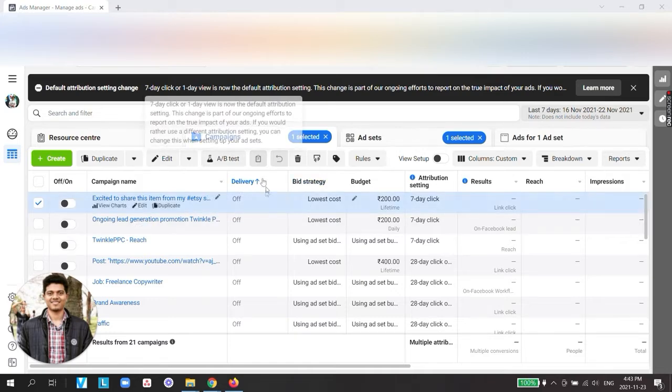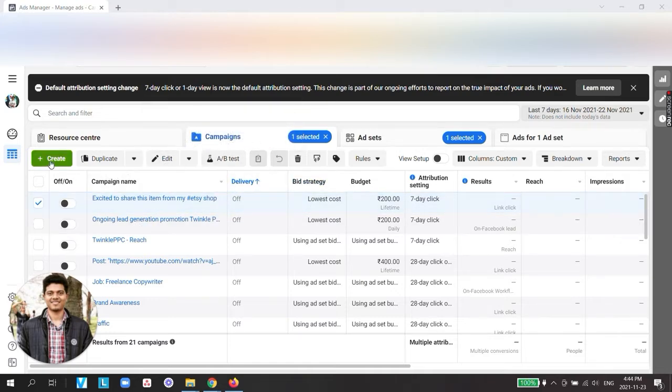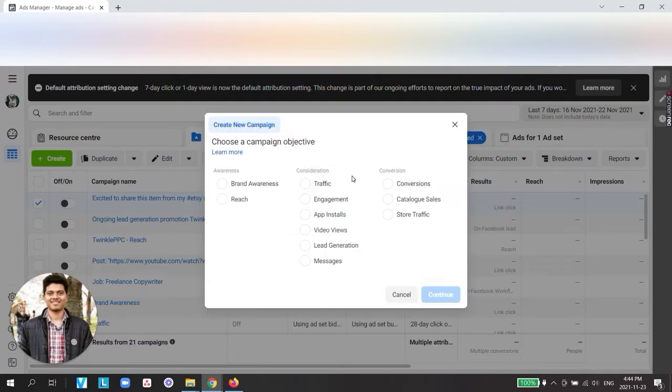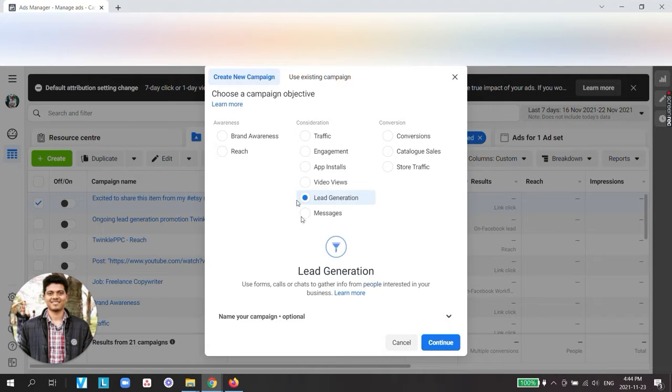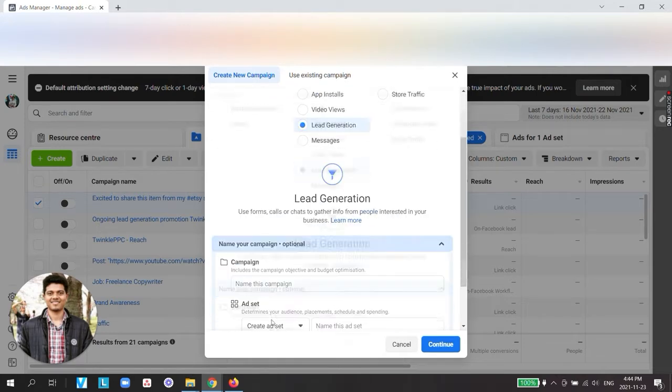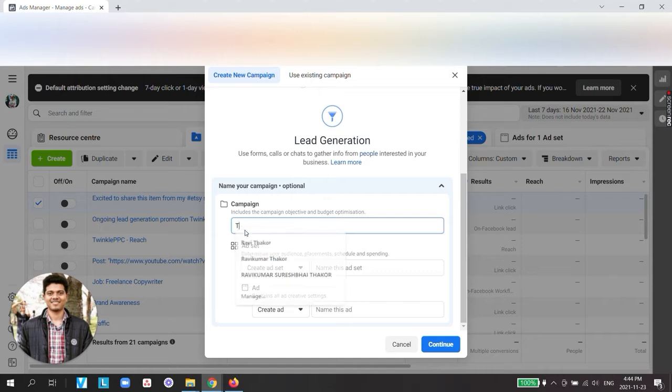Once you are on your ad account dashboard, go to create and start creating a campaign. The objective will be lead generation under consideration, and let's name this campaign. I'm gonna name it TPPC and lead generation. Click continue.